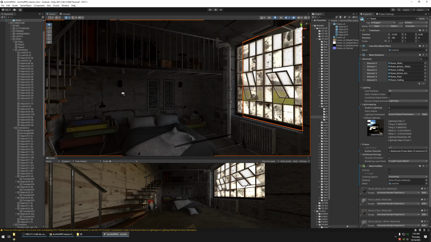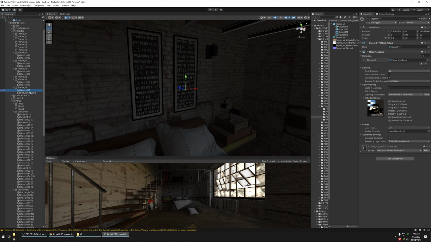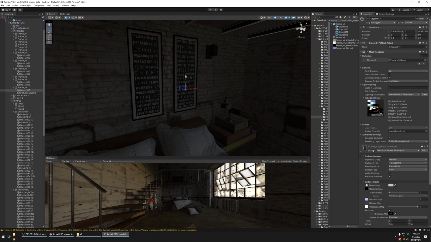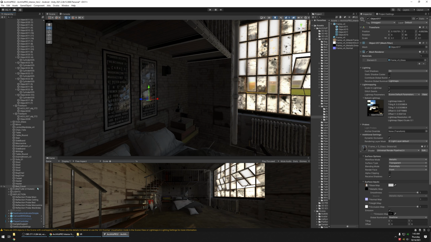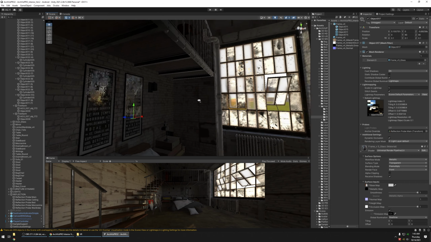So those look great. You're going to select object 017. It's the glass one. And you're going to slide its smoothness all the way over to the right. And you're going to click on the two object 017s for the framed V5s. And we're going to drag reflection probe main right over to their anchor overrides.